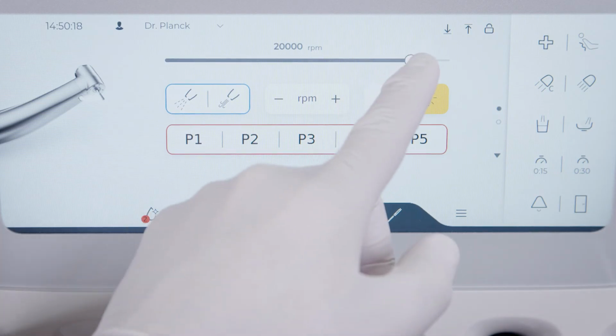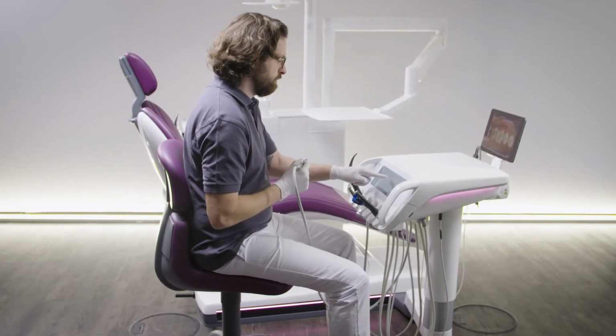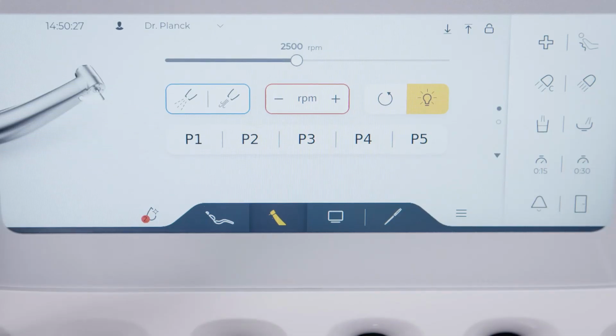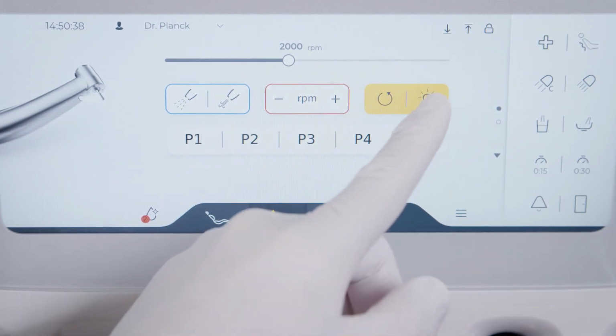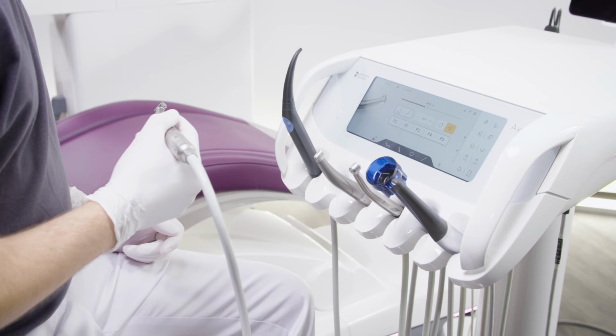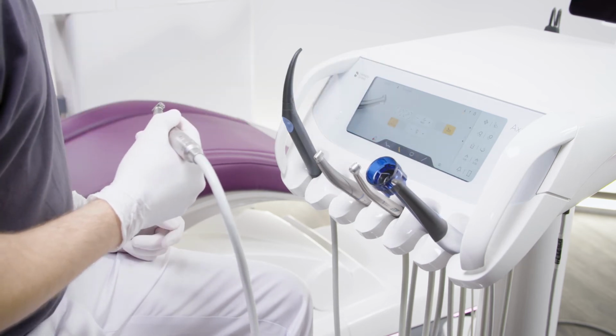If you wish to change the set speed, go to the slider or use the plus/minus keys. This can also be done without using your hands by pressing on the middle button of the foot control to navigate the cursor to the plus/minus keys. The next pair of keys is used to switch the motor to counterclockwise rotation and switch the instrument light on. There are also expanded dialogues for the individual instruments that you can go to by swiping the Smart Touch or touching the small arrow at the right.